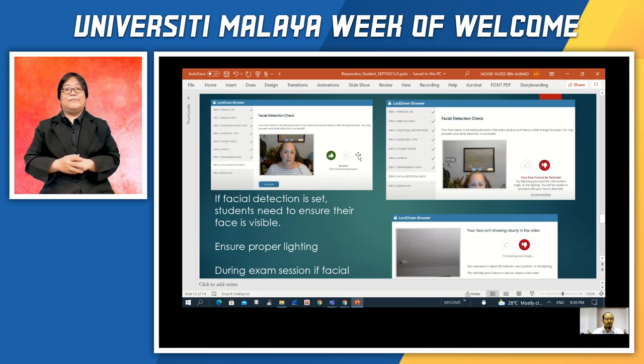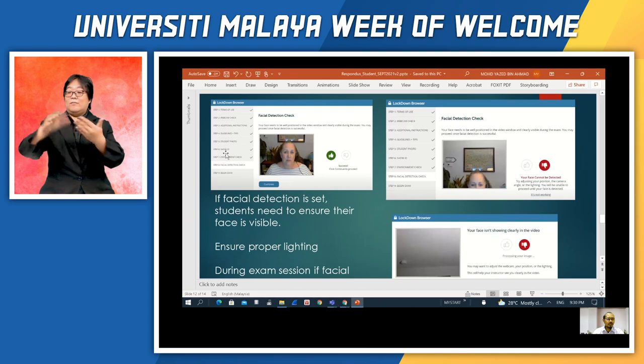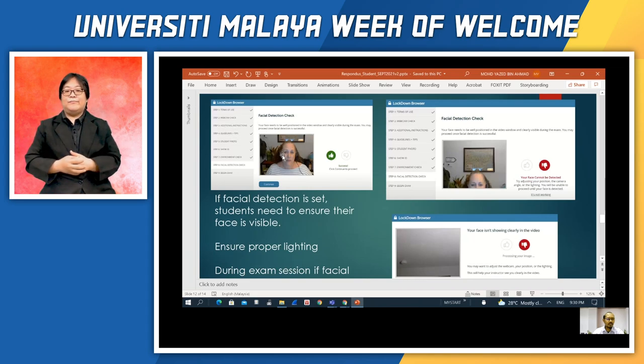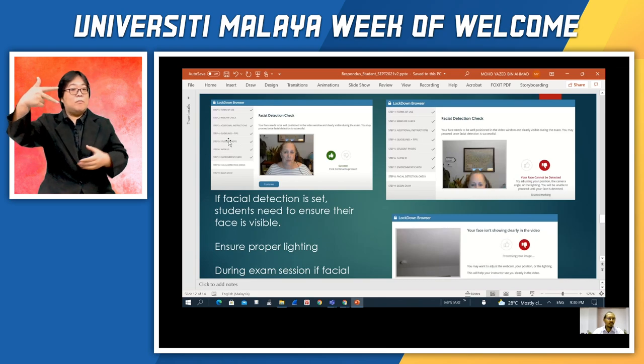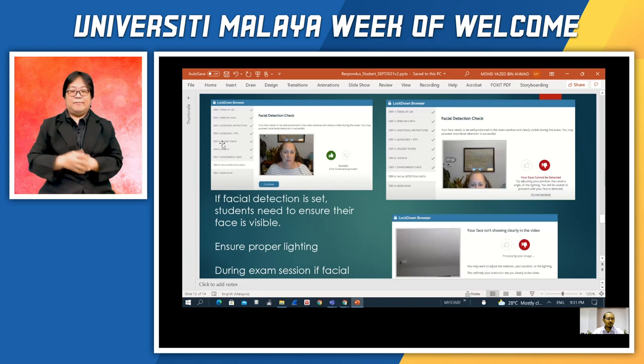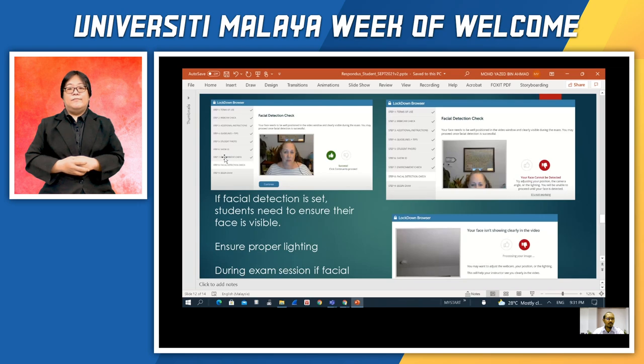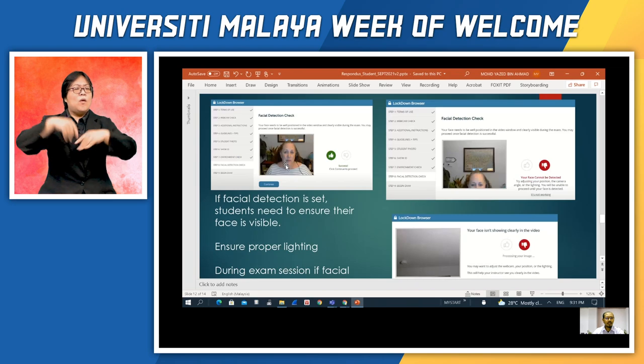So this process involves capturing your video, which tests the functionality of audio and video, I mean the camera as well as the mic, and you need to take a photo simply using the camera, and then show the ID, and then show the environment in which you are taking the exam. All this depends on the settings by the lecturer.